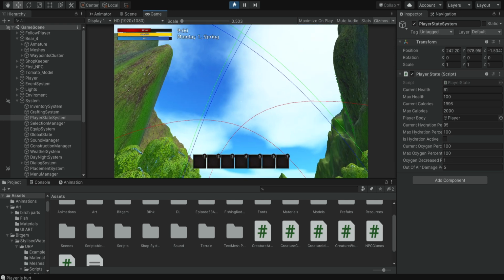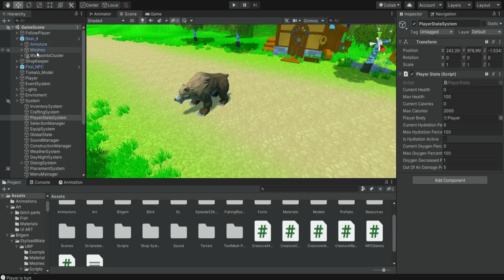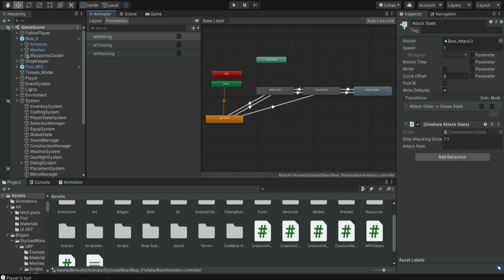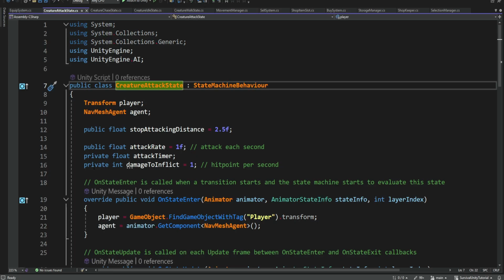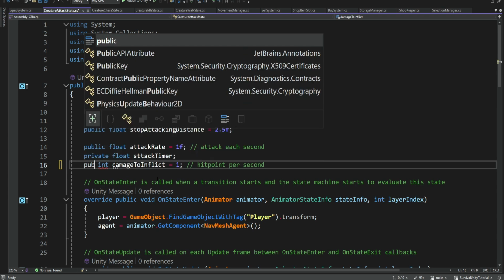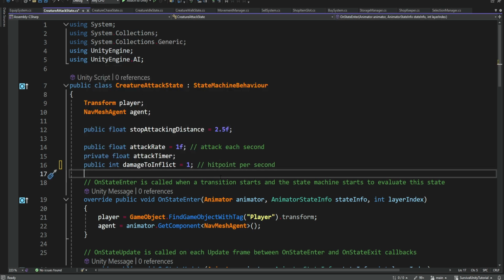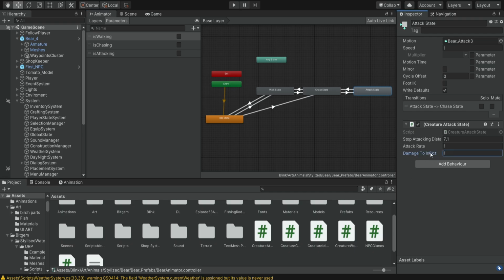And of course, 1 is not enough, so we can always go to our bear and change it. It's not here, because it's not public, so let's go to the creature attack state and make this public as well. The damage to inflict should be public because we want to change it, and we're not going to set anything over here. But over here, we're going to make sure that we have some kind of value, let's say 5 or 10 or something like this. Again, each animal will have its own machine, and each animal will have a different value.